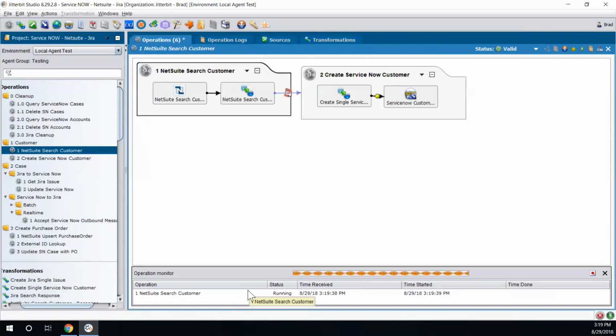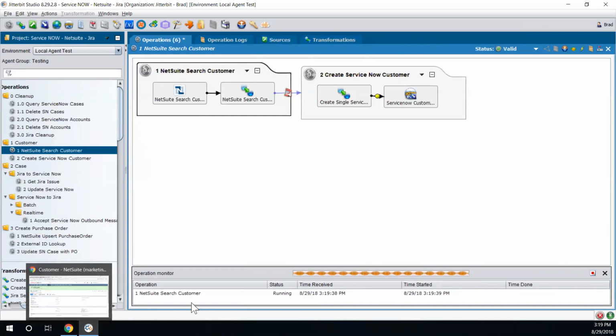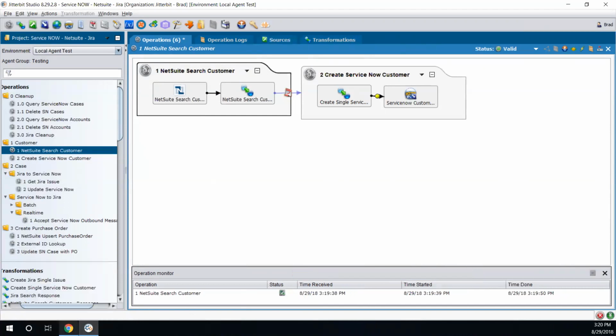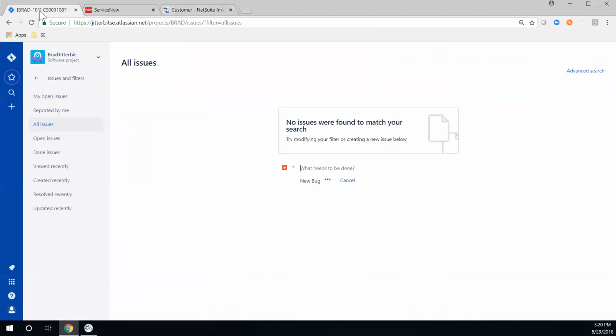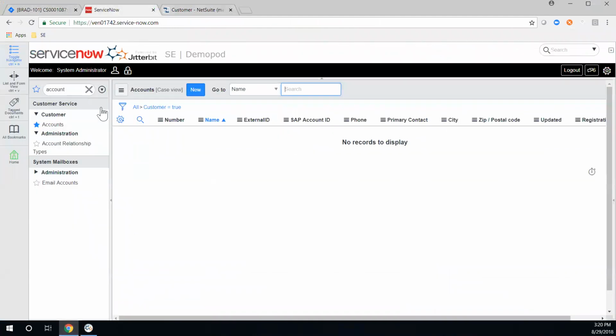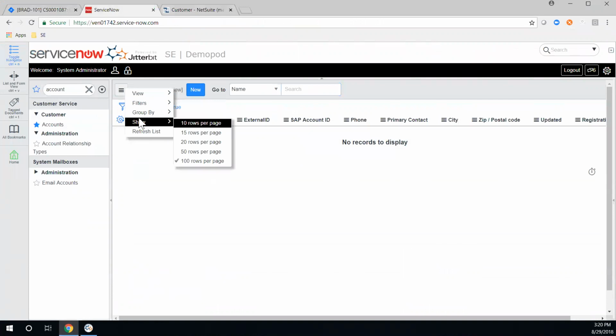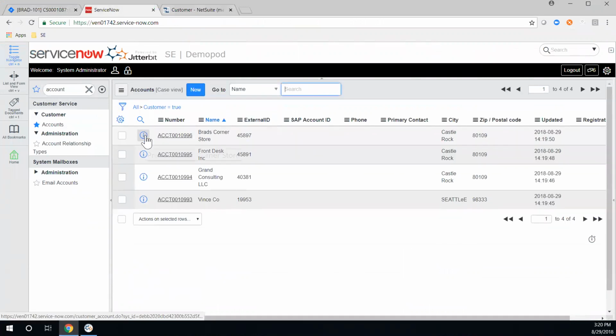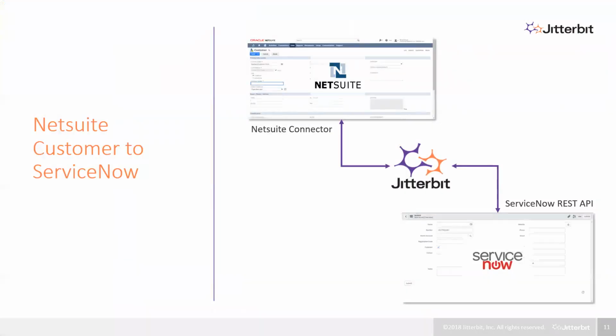All right, submitting it to the agent. All right, and what we'll do is now take a look in ServiceNow, make sure those accounts got created. All right, so we have Brad's Corner Store now. So that really shows that use case 1 is using our platform to sync a customer from NetSuite into ServiceNow.